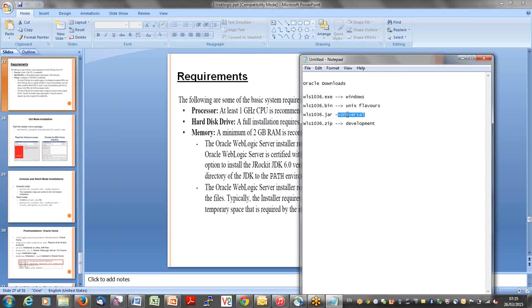And coming to the zip format, it is a very simple installation. Just download the zip file and unzip it. That's it. Your installation will be completed. It contains the Java, it contains the WebLogic software and all other things.